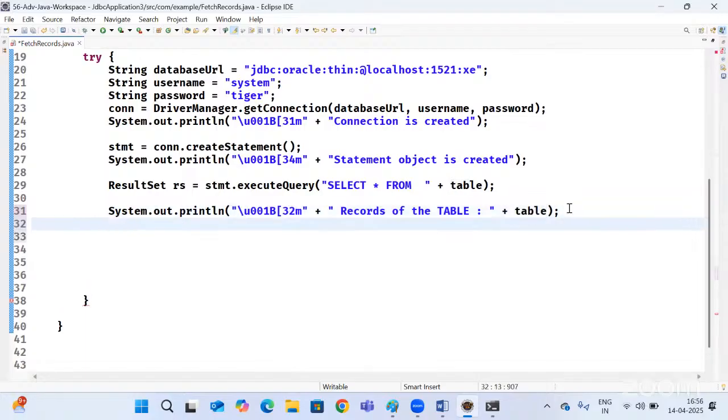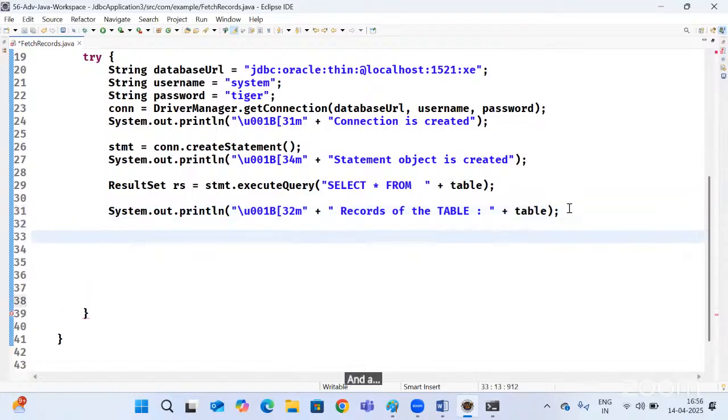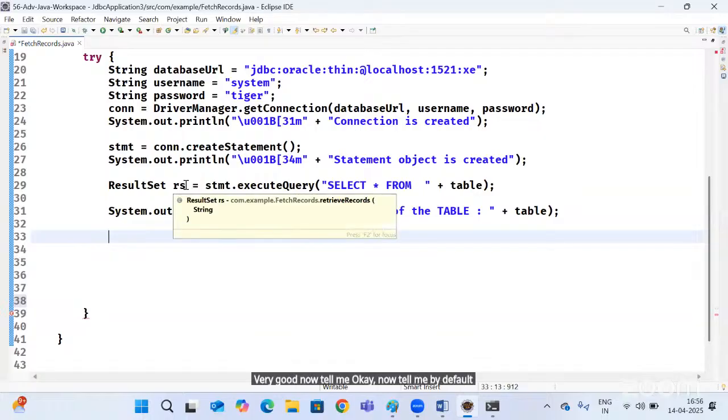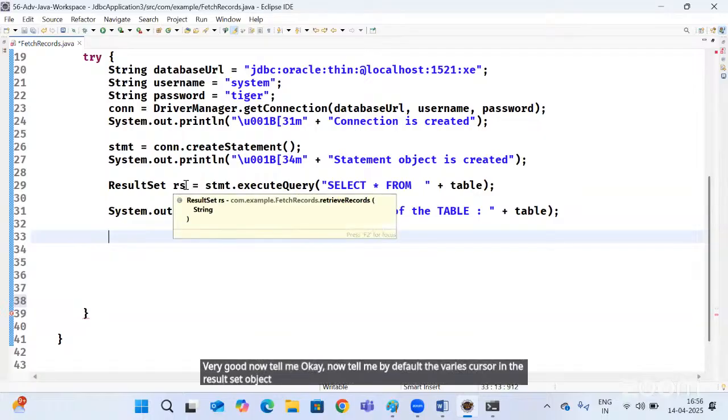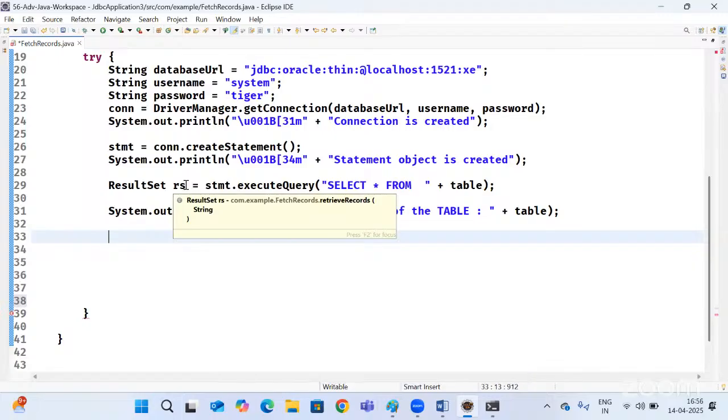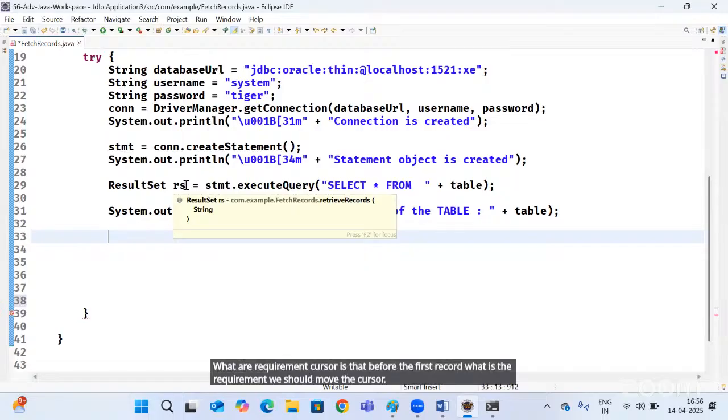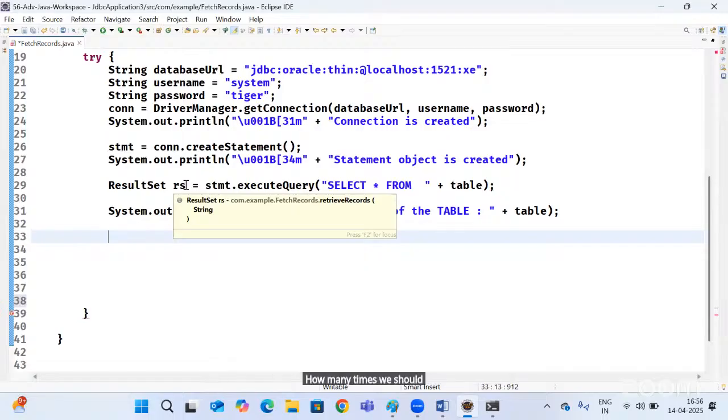Enough. I just want to retrieve the records of the table named customer. Now tell me, by default, where is the cursor in the result set object? Before the first record. What is our requirement? We should move the cursor. How many times should we move the cursor? Until all the records are done.